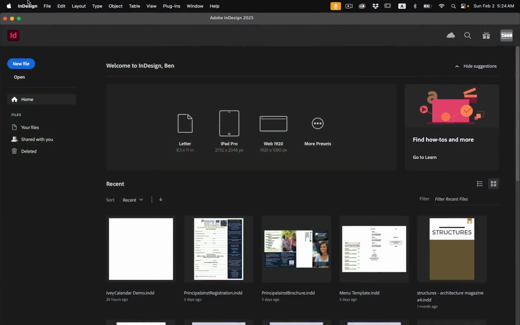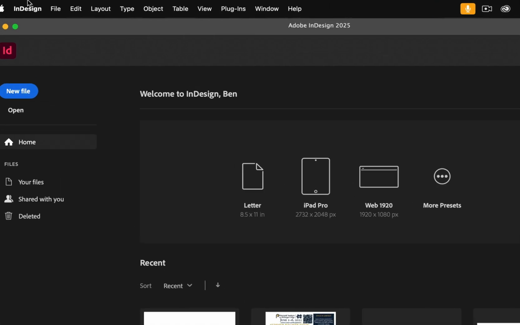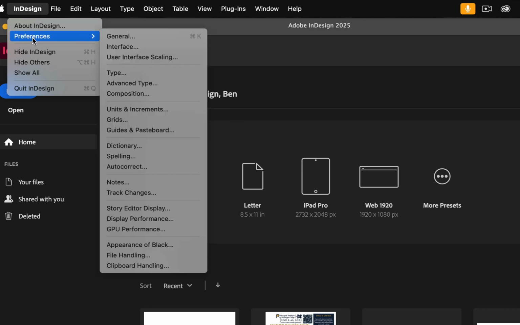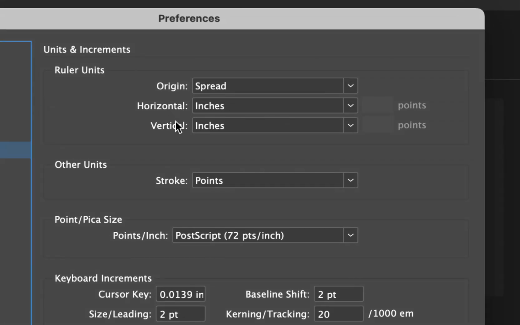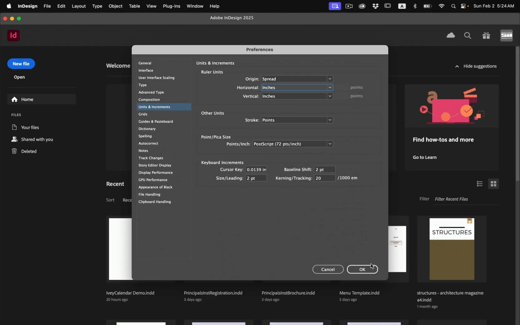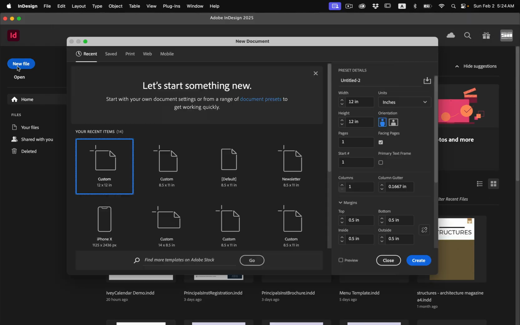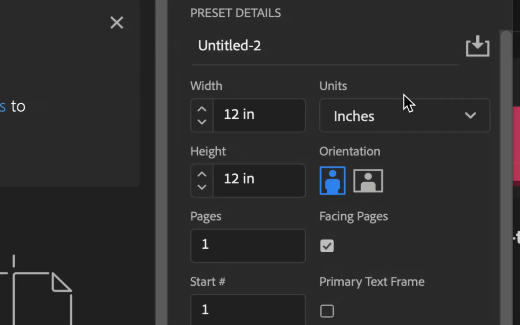The second phase of this project is to create a new InDesign document from scratch. Let's get started by, first of all, opening InDesign and going to the preferences for your InDesign and then opening units and increments. Make sure your horizontal and vertical scales are set to inches. Once this is done, we'll say OK. Now we can create a new file, and you'll notice by default inches is now the unit of measure.